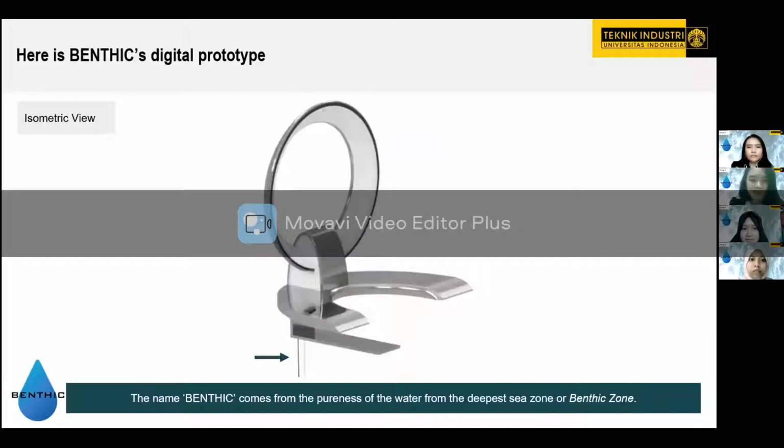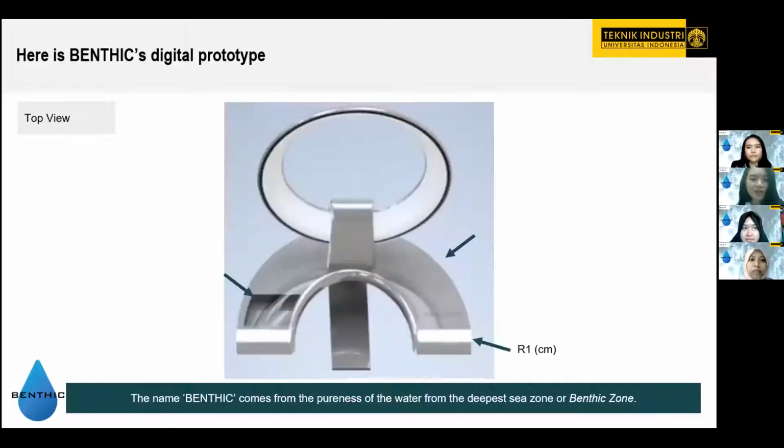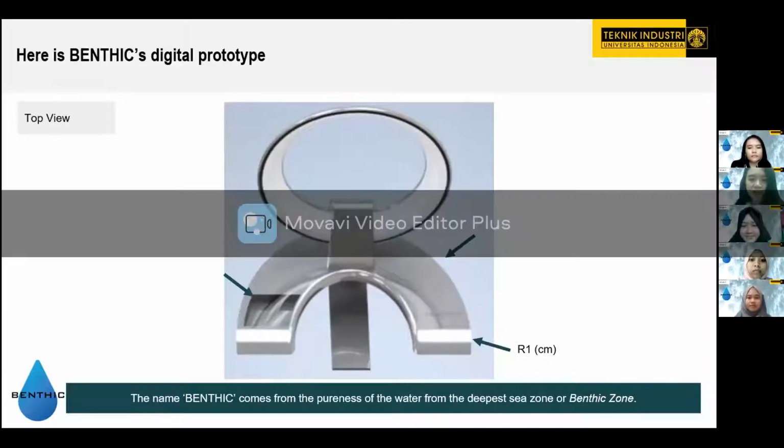The water pipe that channels water from the water source and a cable to connect to the electrical outlet are placed at the back. Next, a C-shaped leg functions to help the user position containers according to the water outlet. Benthic is not sharp-angled and has fillets, thus eliminating hazards for users. On the left side of the leg, there's an LCD screen. While on the right, there's a button to connect Benthic to Wi-Fi for integration with the mobile application.